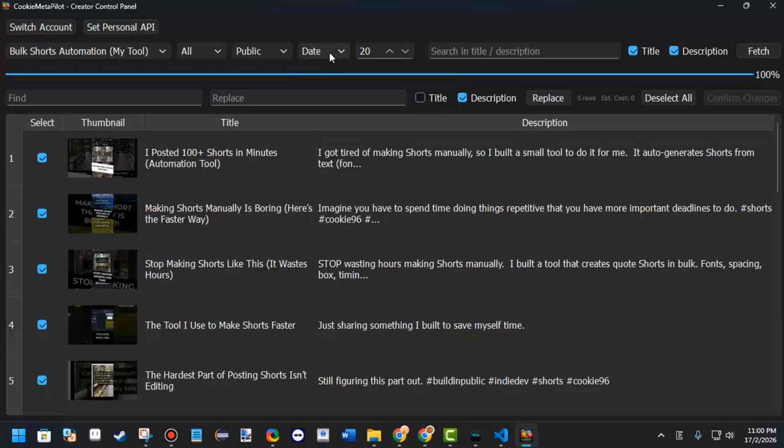Next is our sorting option. You can sort them by date, by views, or by title. There's just one thing you need to know: this sorting is only applied after your videos are taken into the software. For example, if you want to sort by views for 20 videos, the first video you're going to see here will not be the highest viewed video in your entire channel, but the highest in your first 20 videos.